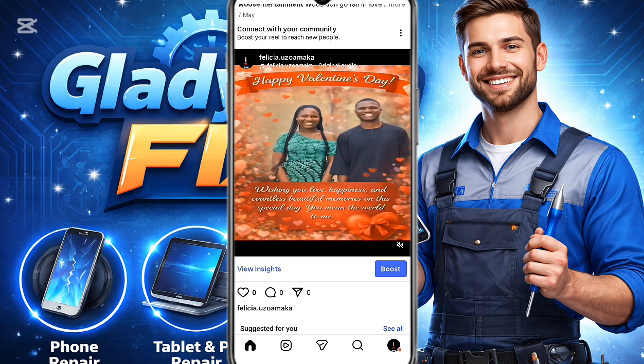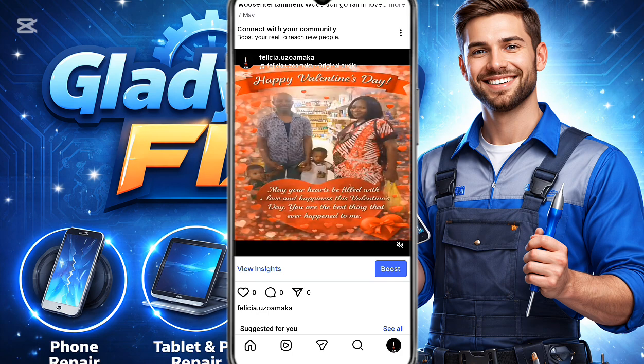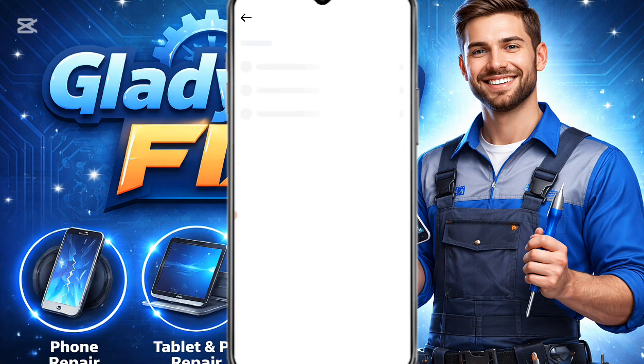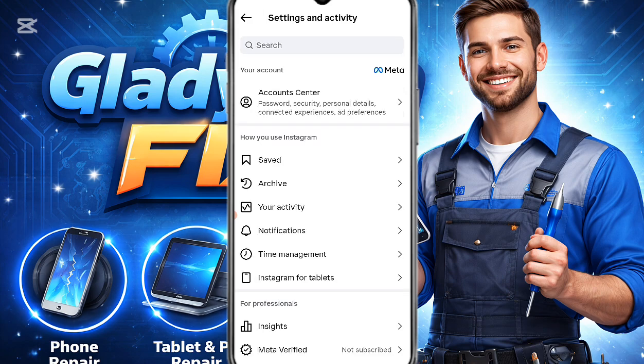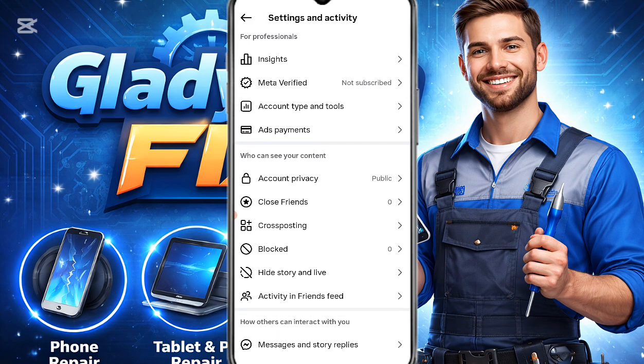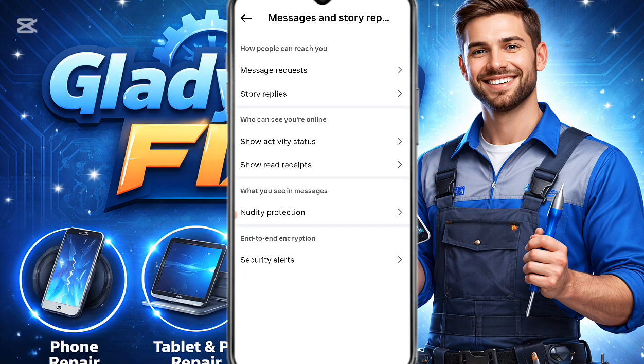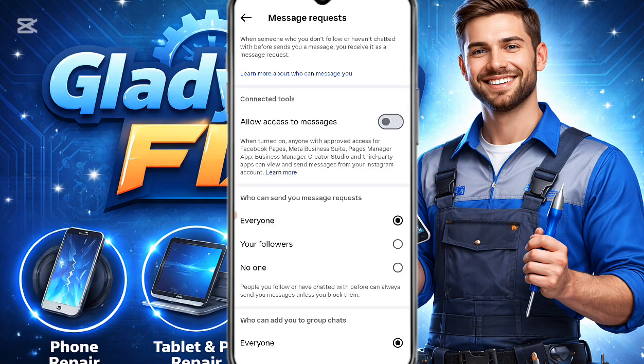Now, the first is for you to log in. The next is to click on your profile icon found at the bottom of your screen. You're going to see the three horizontal lines at the top right corner. Click on it. So from here, all you have to do is to scroll gently, click on messages and story replies. You're going to see message request. Click on it. From here, you have to turn the toggle close to allow access to message.